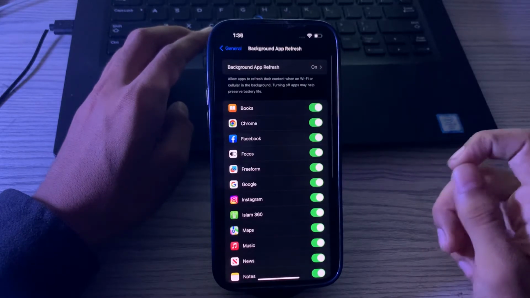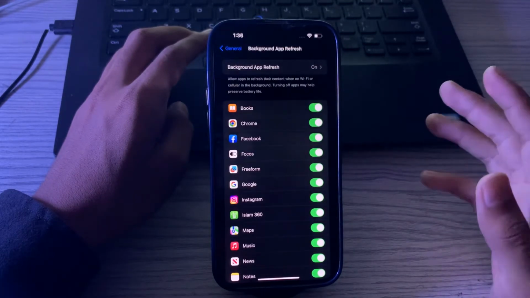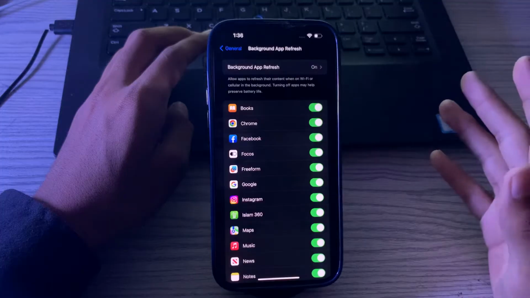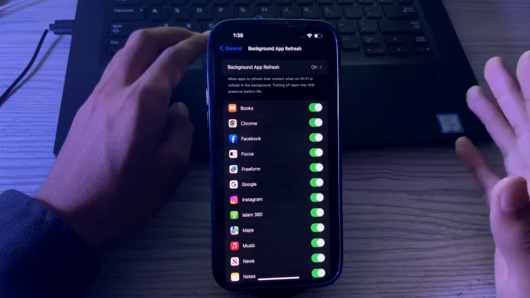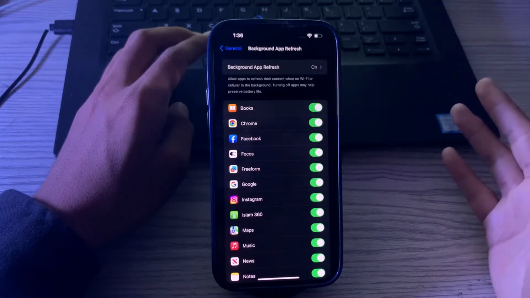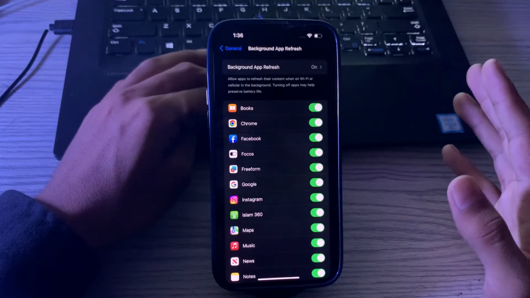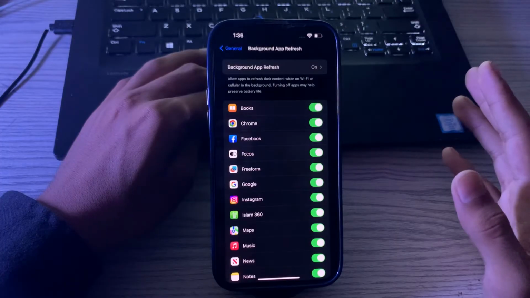After enabling it, if you're still facing the same issue, then you have to remove and add the widgets again. Sometimes removing and adding the widgets again can fix problems with them, so simply remove and add them again.